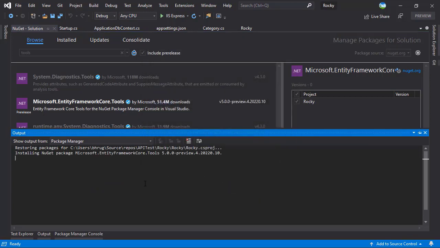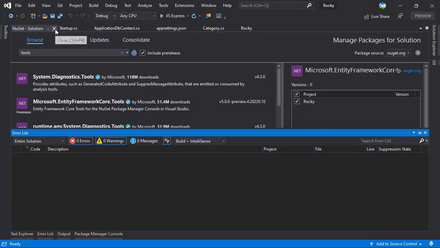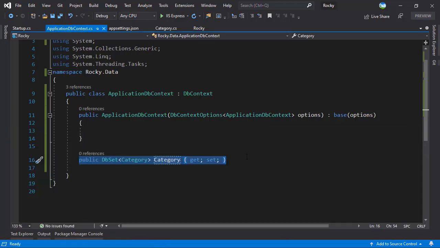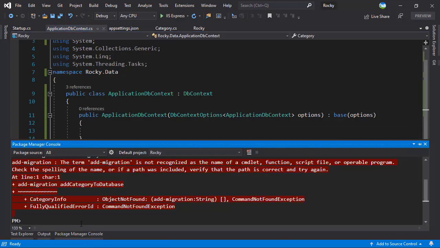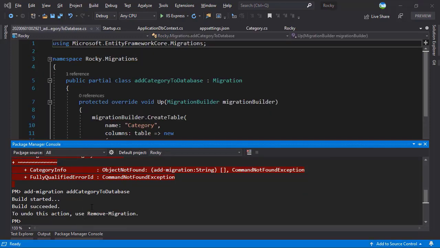And great, everything looks good. So we will close this. And if we go back to our application DbContext, let me open the Package Manager console here. Let's try to run this one more time. In order to run the same statement, you just press the up arrow. The build started, build succeeded, and it added our migration.